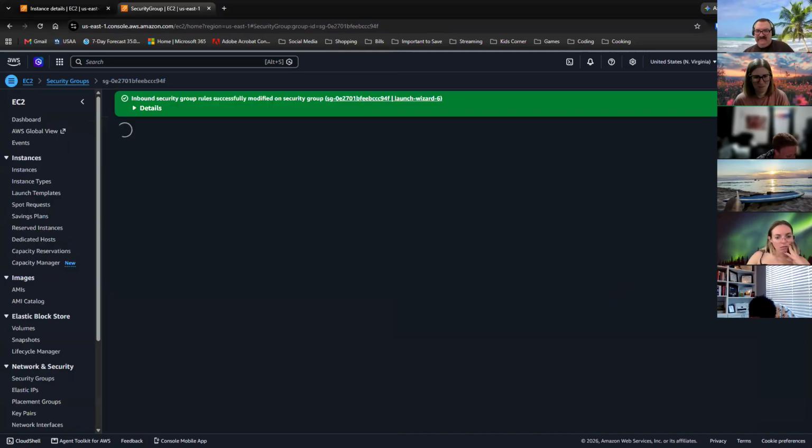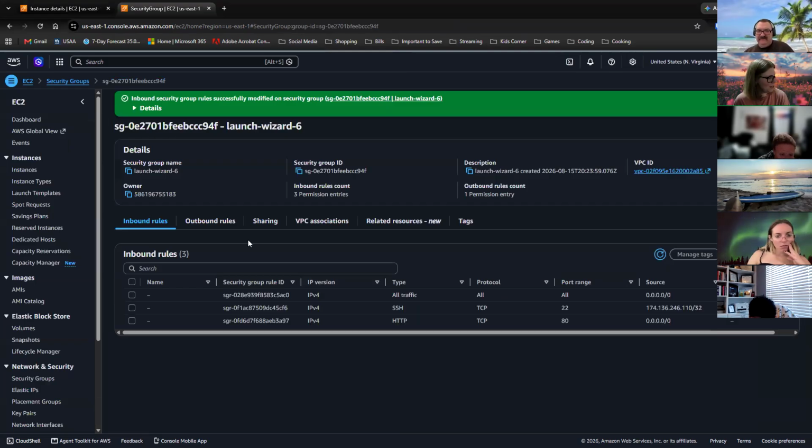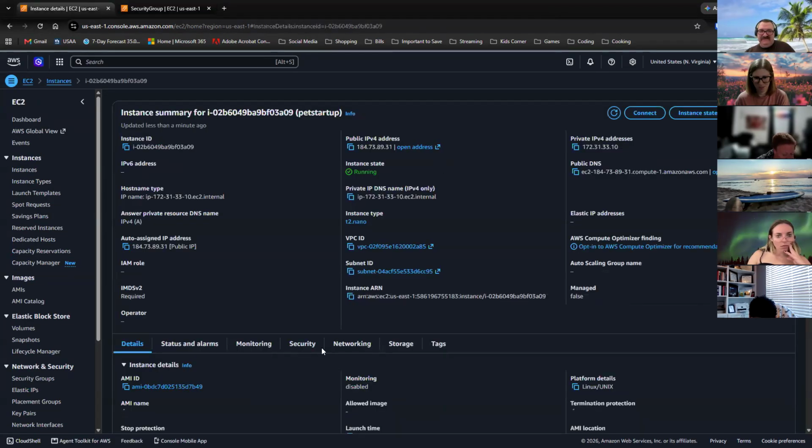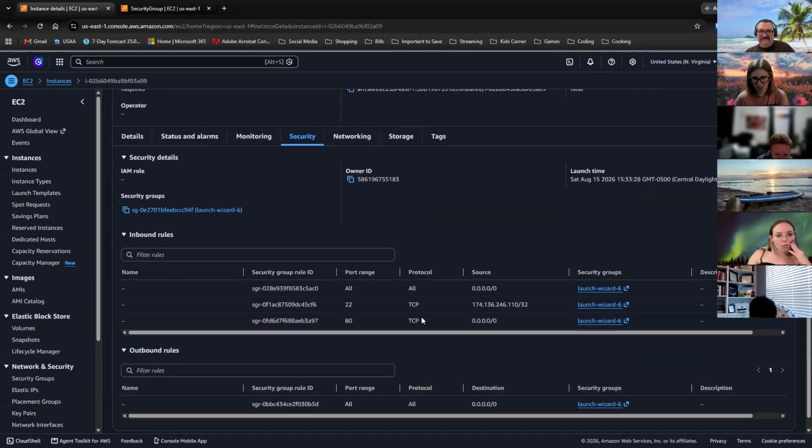Okay, yeah. So now port 5000 is open, actually almost everything is open on our server to allow connections from everywhere. So we can see it successfully saved that rule. I think if we go back to our instance here, and we go to the security tab, now we should see all three of them.